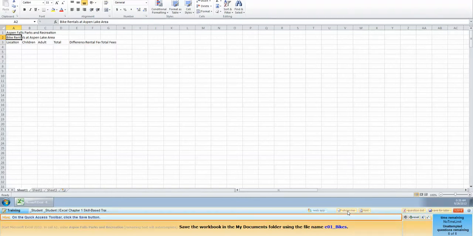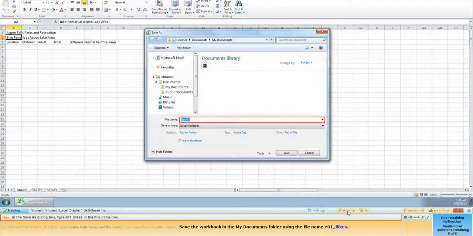On the Quick Access toolbar, click the Save button. In the Save As dialog box, type E01_bikes in the file name box. Click the Save button.